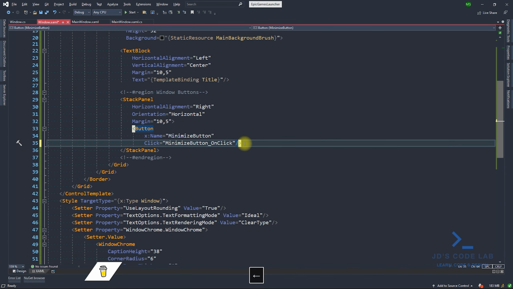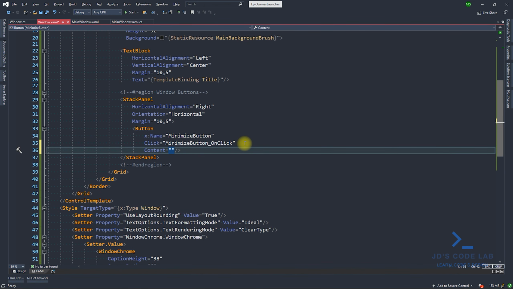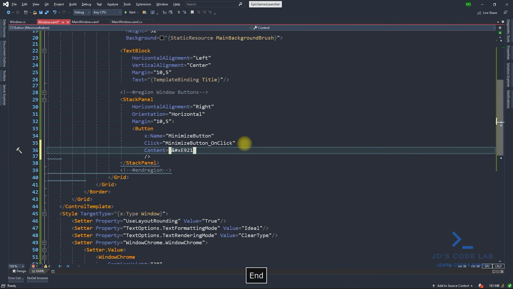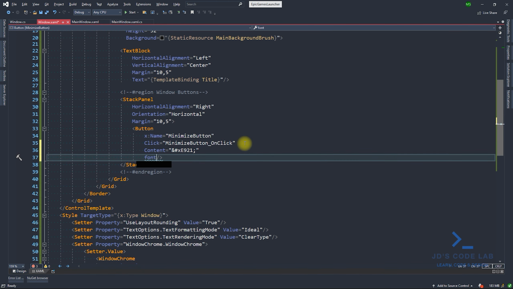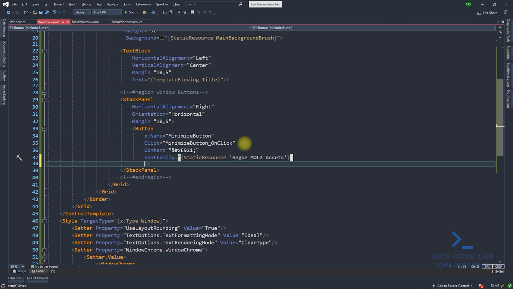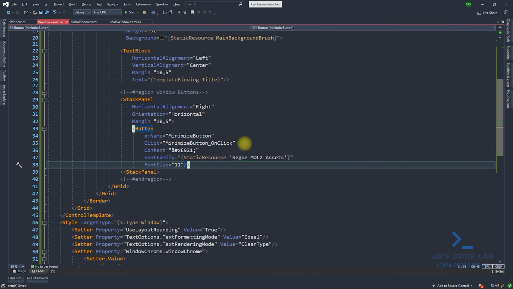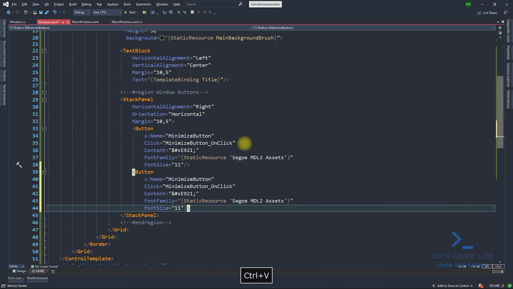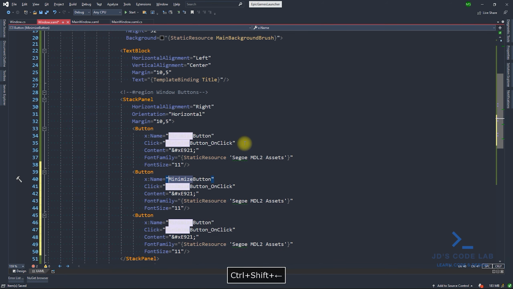After completing click event, add a special character icon as content which is part of the font in fonts.xml file, which I will provide you in description. Now let's set the font family as Sibo and font size 11. And repeat the same steps for remaining two buttons, it is maximize and close buttons.